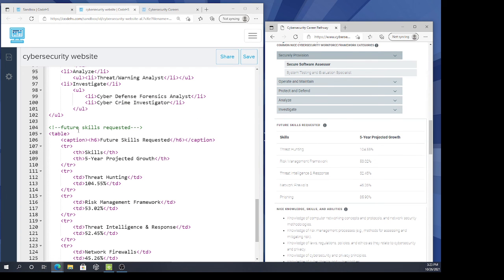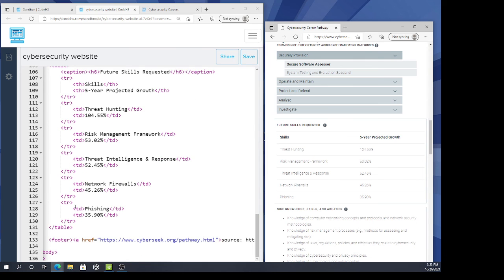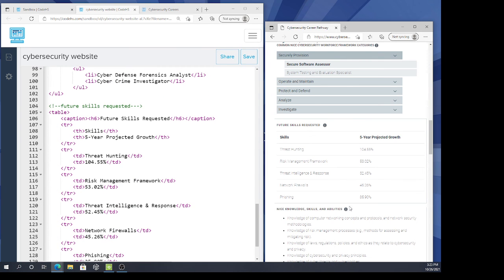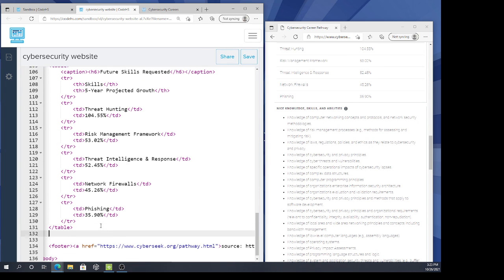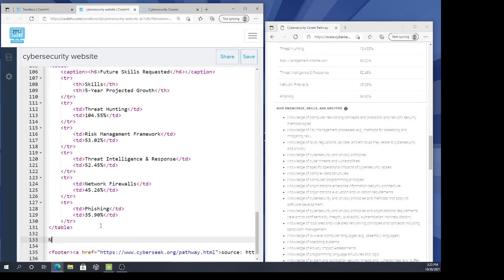The bottom of what I have on my web page is the future skills requested, so I'm going to go to where that is on my source and just start adding what they have there. Underneath my table at the very end, I'm going to put in an H6 heading, knowledge, skills, and abilities.